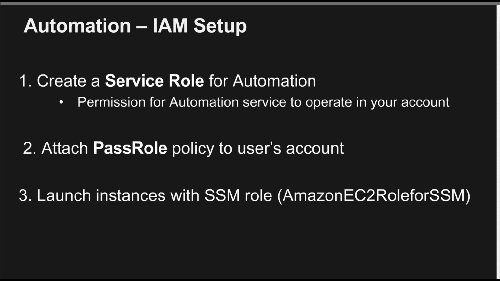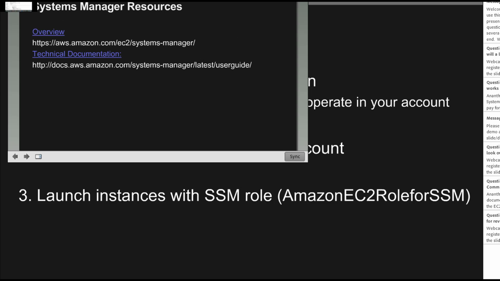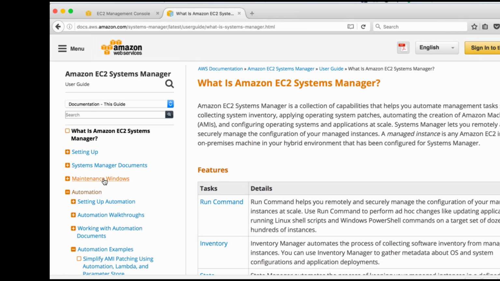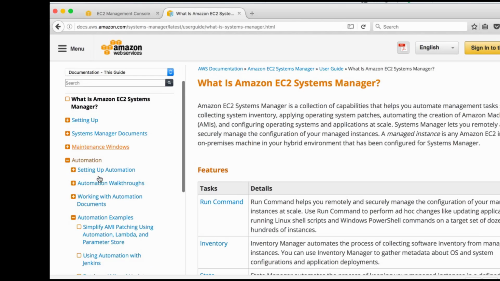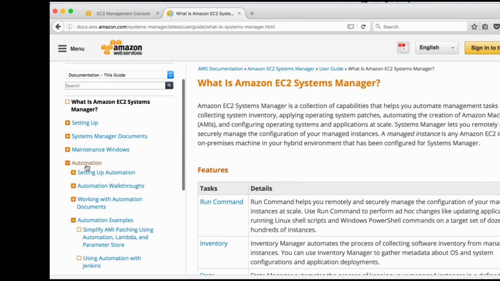Quentin, can we jump back real quick to the demo here, because I want to show this in the documentation. So we have an entire section dedicated to Systems Manager, and each one of the capabilities is covered in here. So I've opened up automation, but want to look at maintenance windows, or how to get set up with automation, how to work with documents, inventory, patch management. It's all in here.